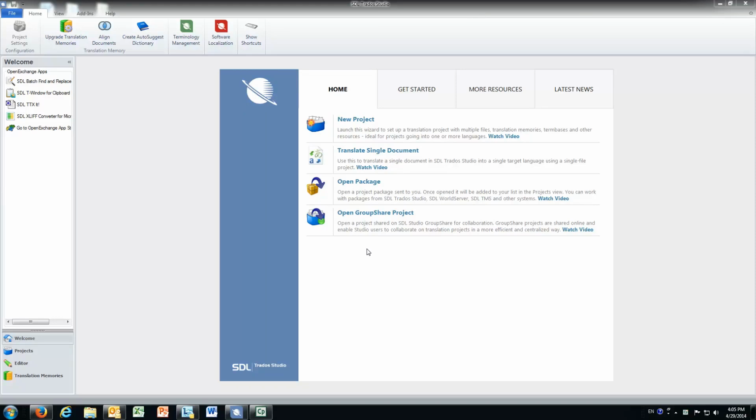Hello and welcome to this tutorial on how to create aligned documents in SDL Trados Studio 2014. As we look at this general graphical user interface, you can see that it's changed quite a bit since the 2011 version. I want to draw your attention to this button that says Align Documents. This is what we're going to use to align two translated documents.